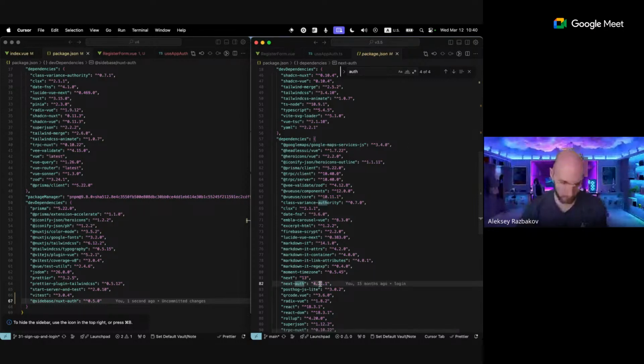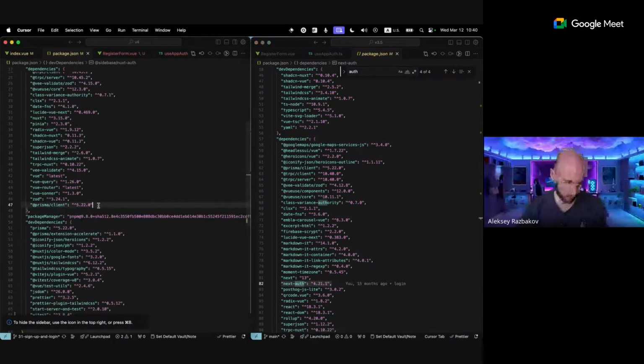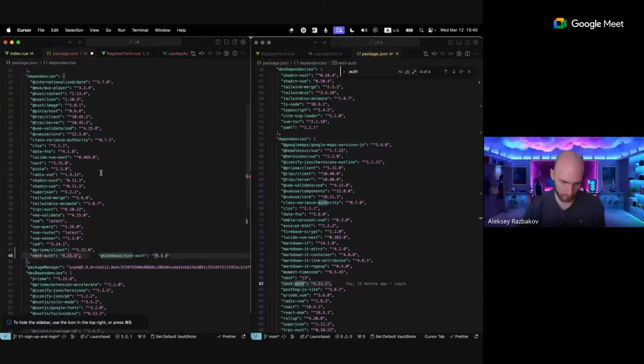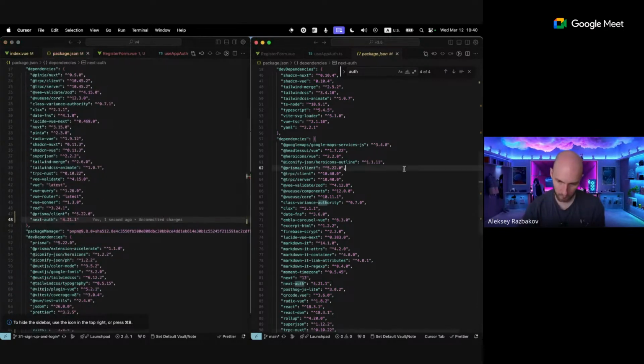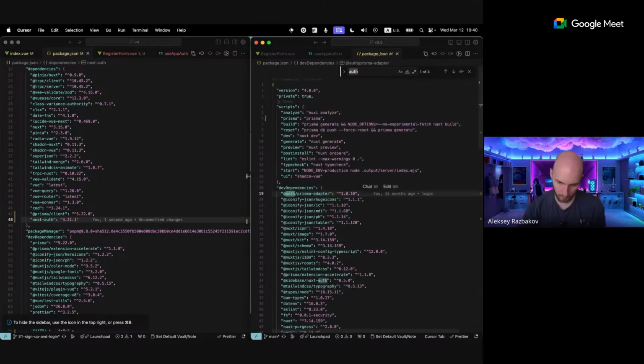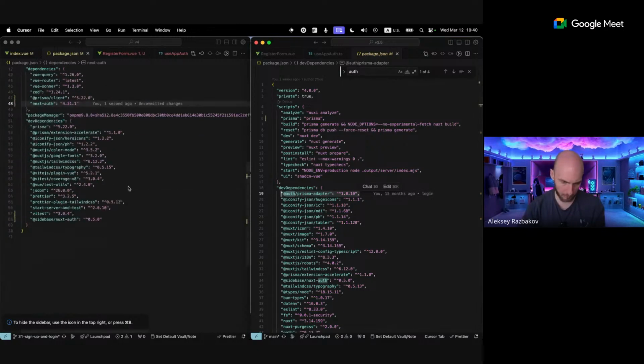And there is a next auth in the dependencies. So let's add it over here. Not used, great. And then we have some prisma adapter. Probably we also need that. So let's just add it here.